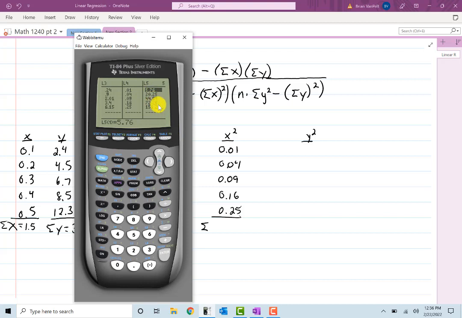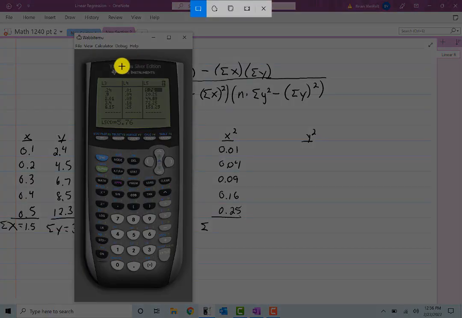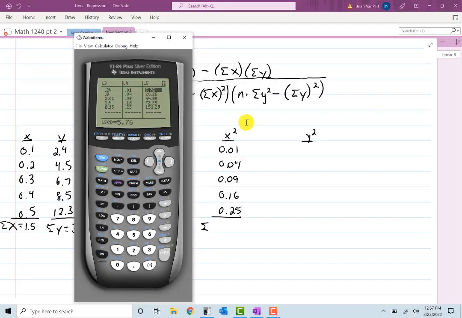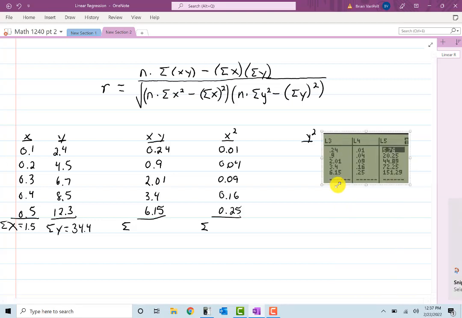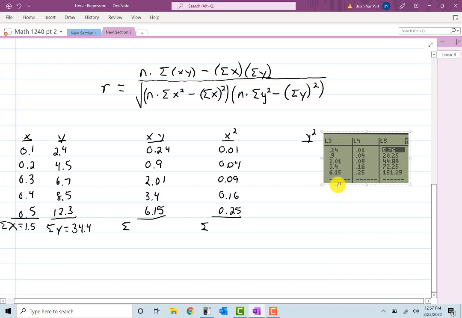You know what else too? I'm such an idiot sometimes. I could have just read it off from here. So let's see, for our y squareds, we have 5.76, 20.25, 44.89, 72.25, and then 151.29. And then I want to add that up too.